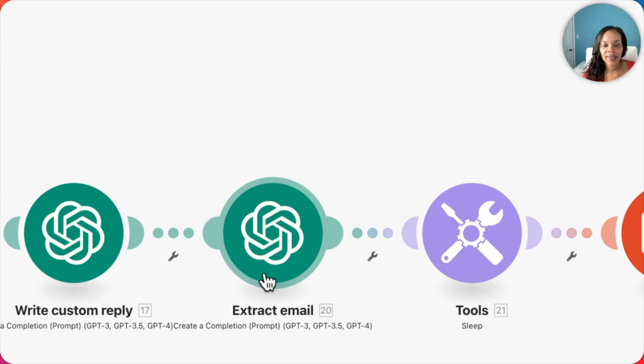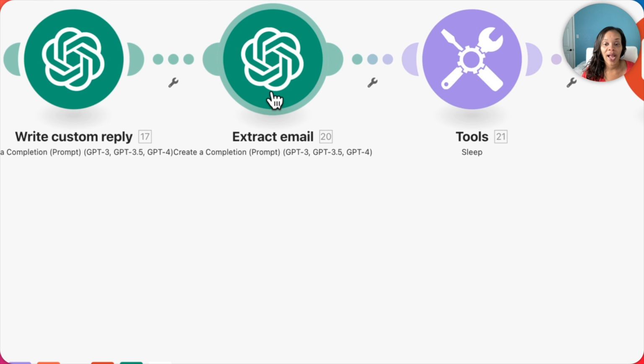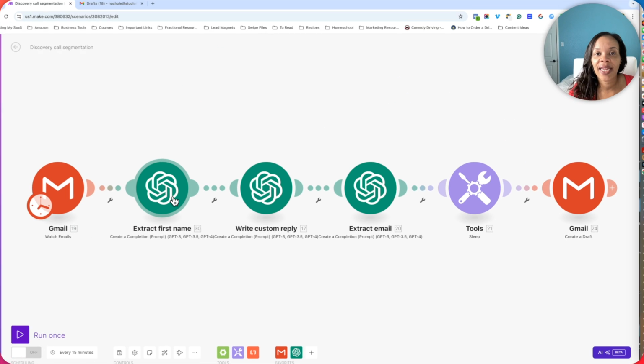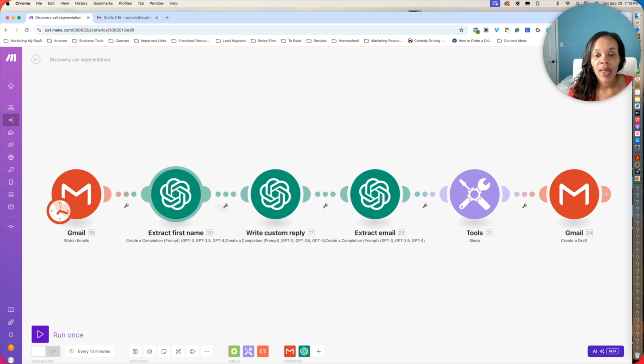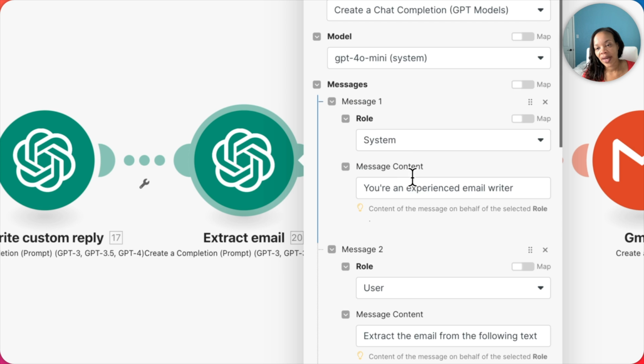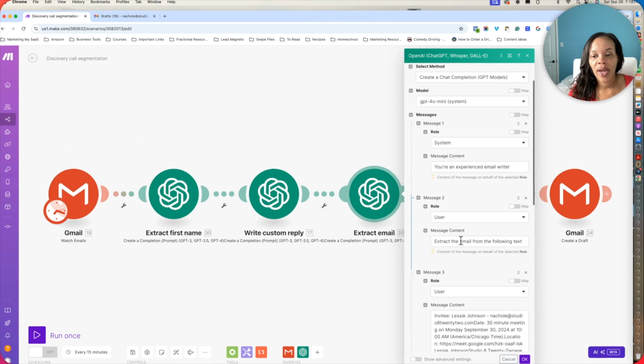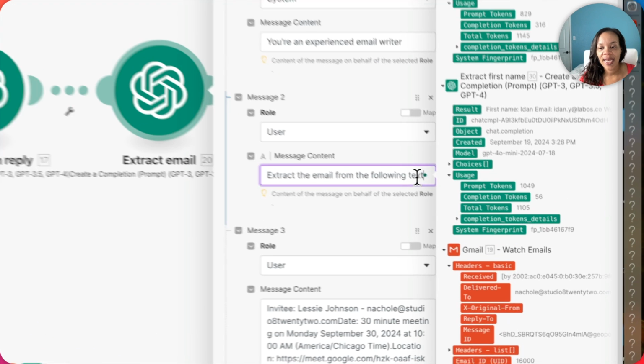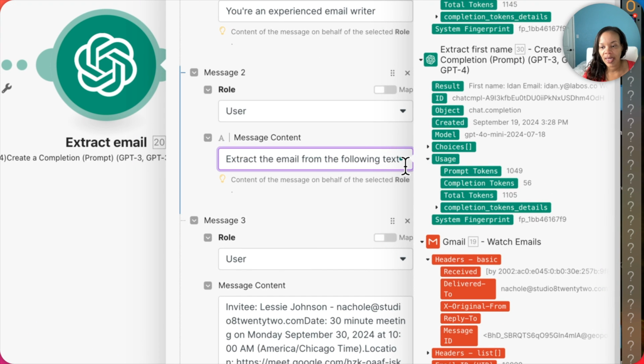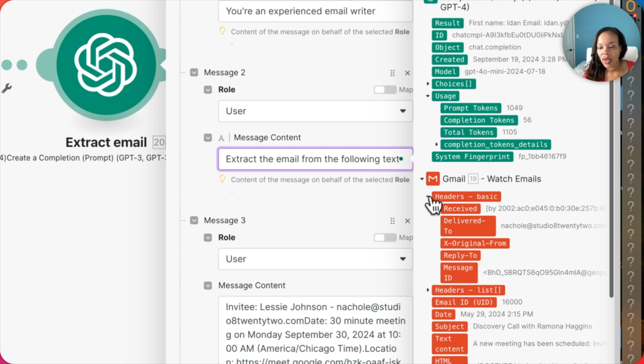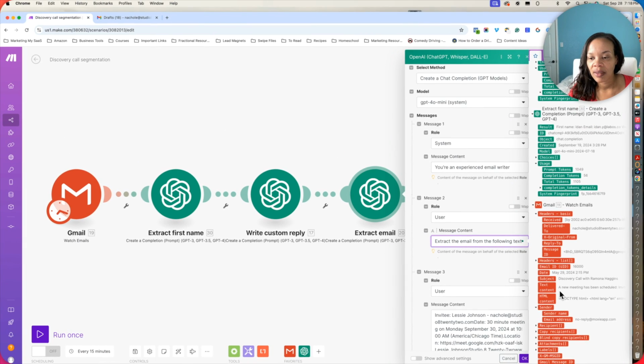All right, next I need to extract the email. Just like I extracted the first name, I need it to extract the email because we need to know where to actually send this back to. So as you can see, system, experienced email writer, role, extract the email from the following text. Okay, and I didn't put that in here, so we're going to put that here.